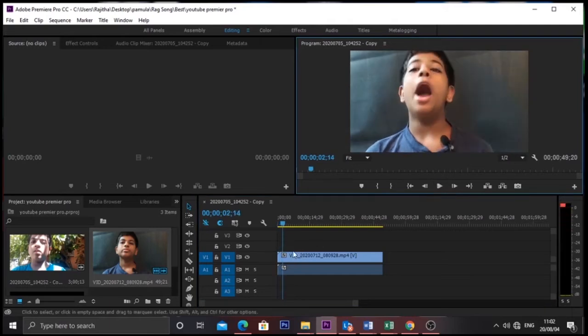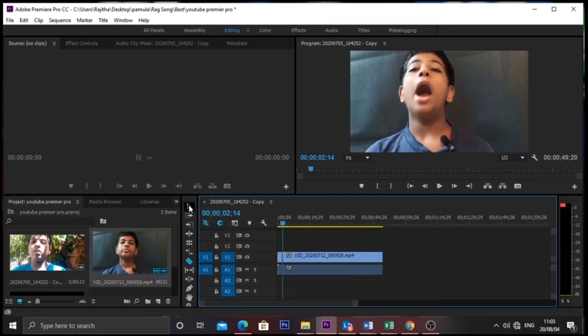And I want to cut the part from here. Then click this razor tool. Now bring it here and cut it. Add even the audio. So this is the video and this is the audio. Now click this part and delete it.